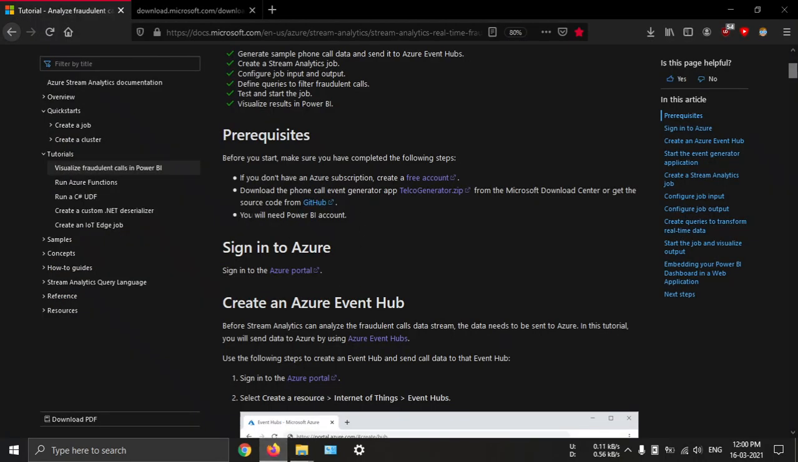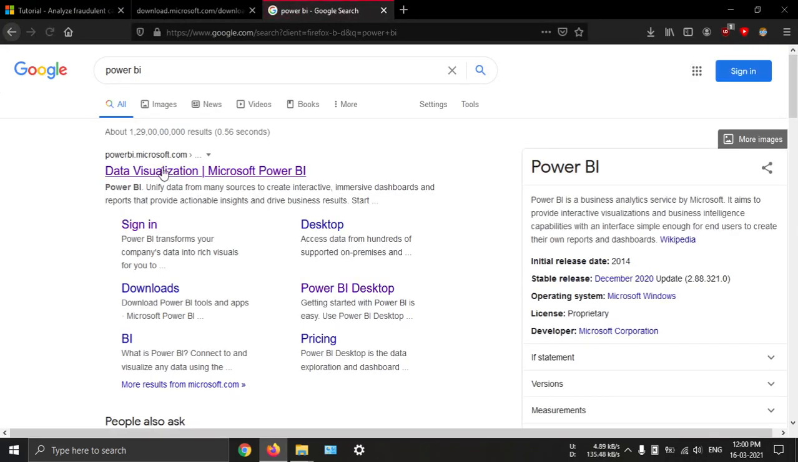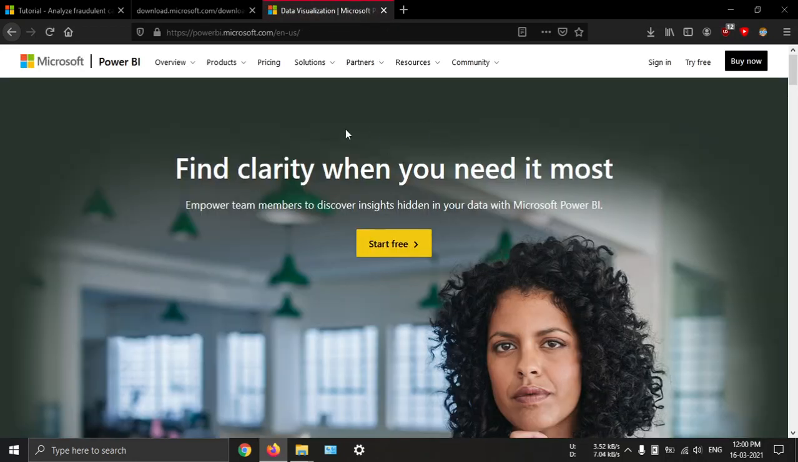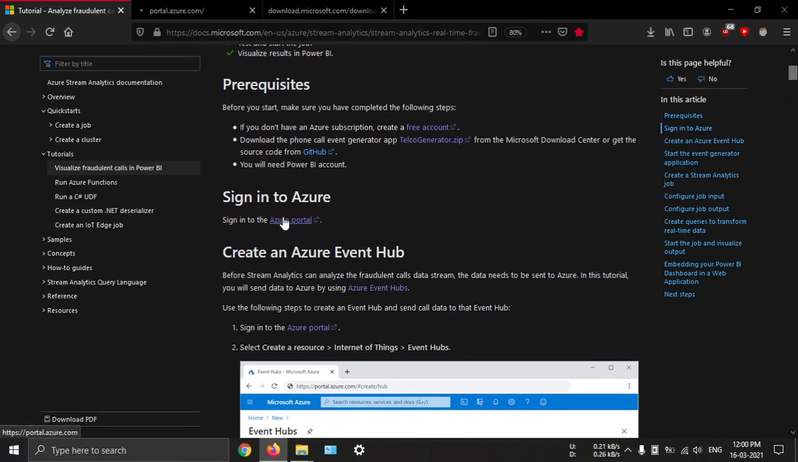Next step is you need a Power BI account, so we can create a Power BI account from here. We'll need either a school account or a work account for that. A personal email does not work. I already have an account, so I'll skip that. Next is to sign into the Azure portal.